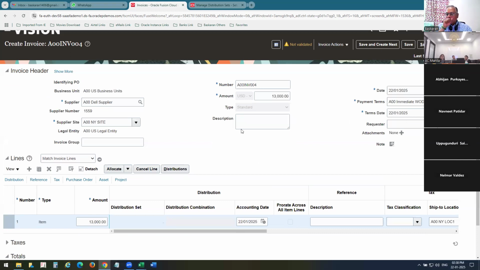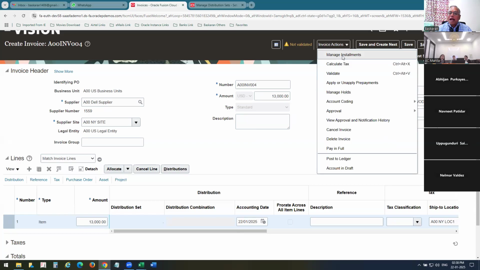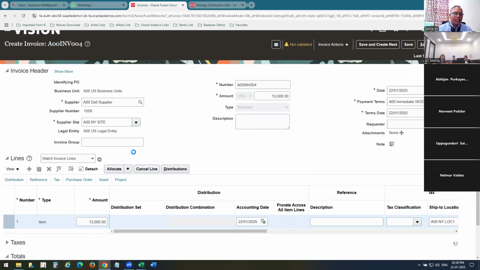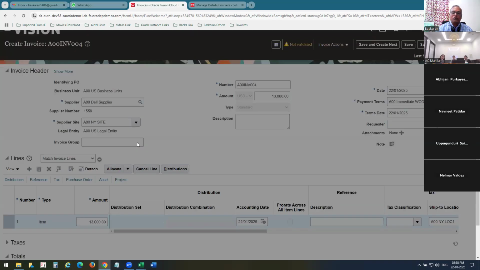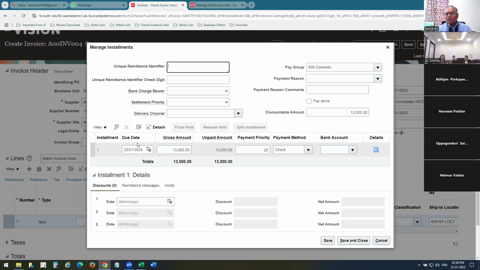Anyone? So two places. Manage installment. Two places we can find out our due dates. Due date from our Fusion application invoice window. One, our friend says it is under manage installments. We can find out the due date. Absolutely right. Pay group, payment method, your bank account related to supplier, all it will come.